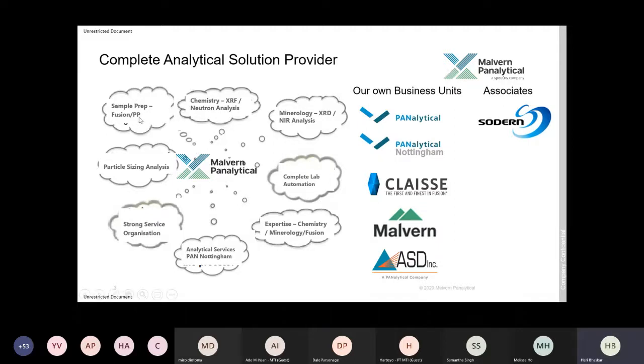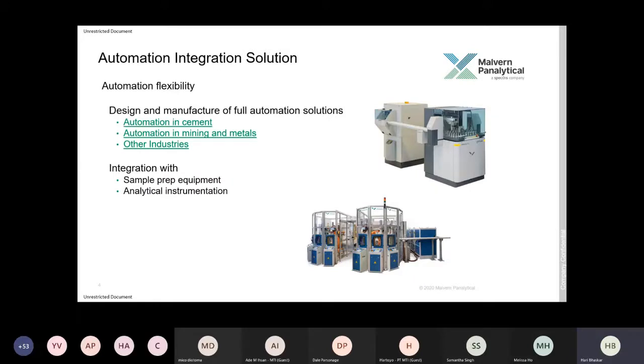And a complete range of sample preparation, which is mainly fusion from the Claisse product range. So that gives a complete analytical picture where we'll be able to support the customers with a holistic solution.